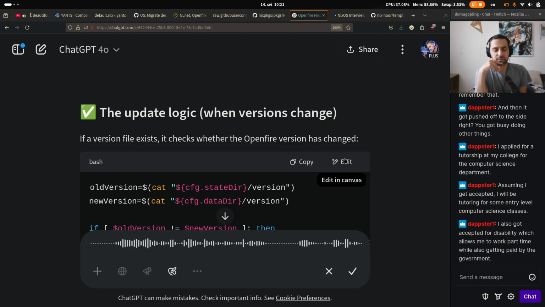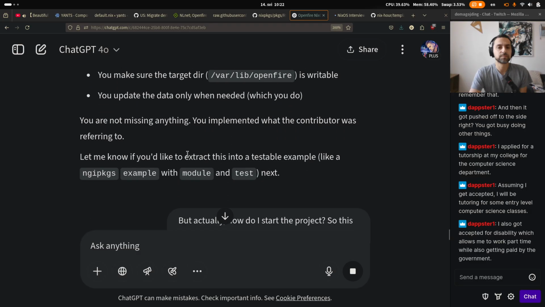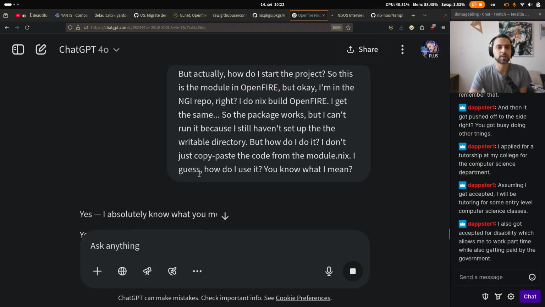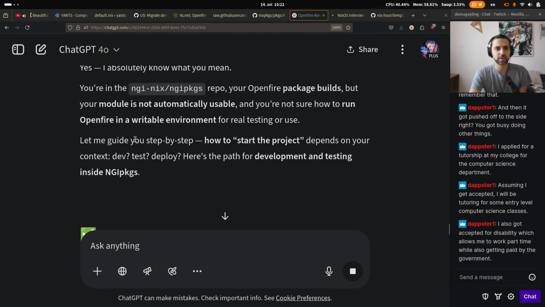So it does the package work, but I can't run it because I still haven't set up the writable directory. But how do I do it? I don't just copy paste the code from the module.nix. I guess how do I use it? You know what I mean? So you're in the NGI Nix, your OpenFire package builds, but your module is not automatically usable and you're not sure how to run OpenFire in a writable environment, right?